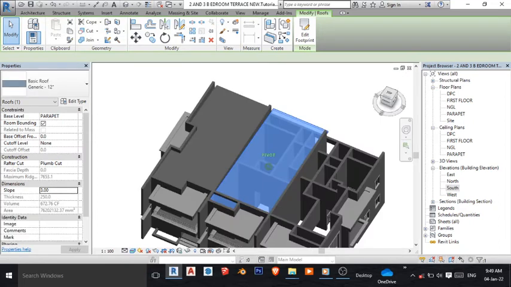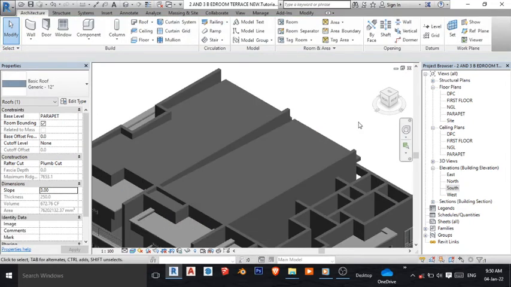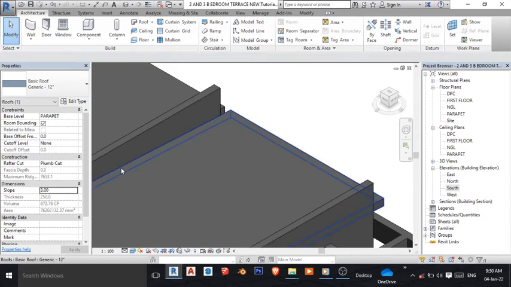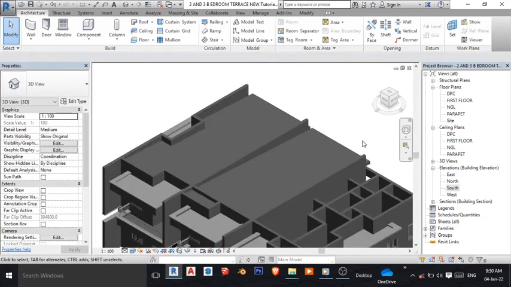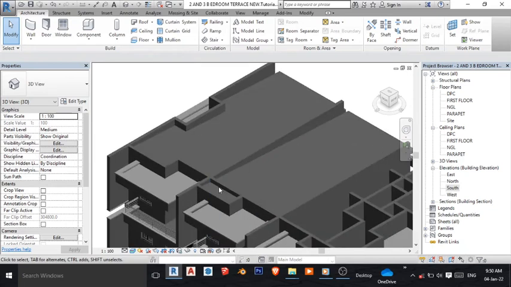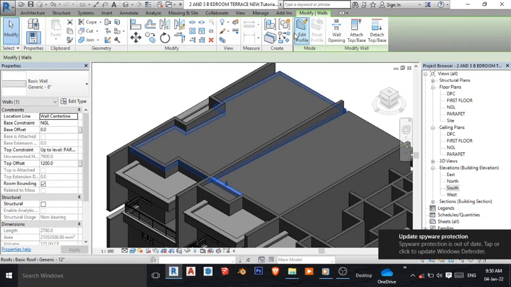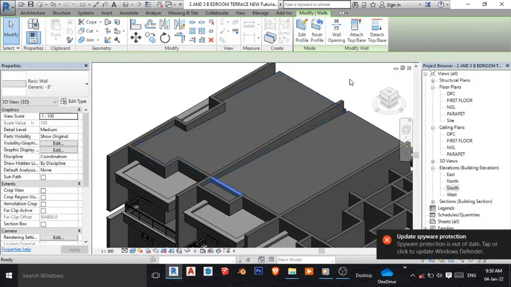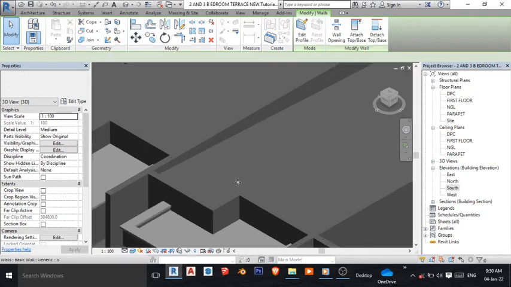Let's see it. You can see how it is. You can see the slope is here. It's a little bit slanty. I want it completely flat. Then this, let's click and attach to top base. Then we'll click the roof. Blend it in.